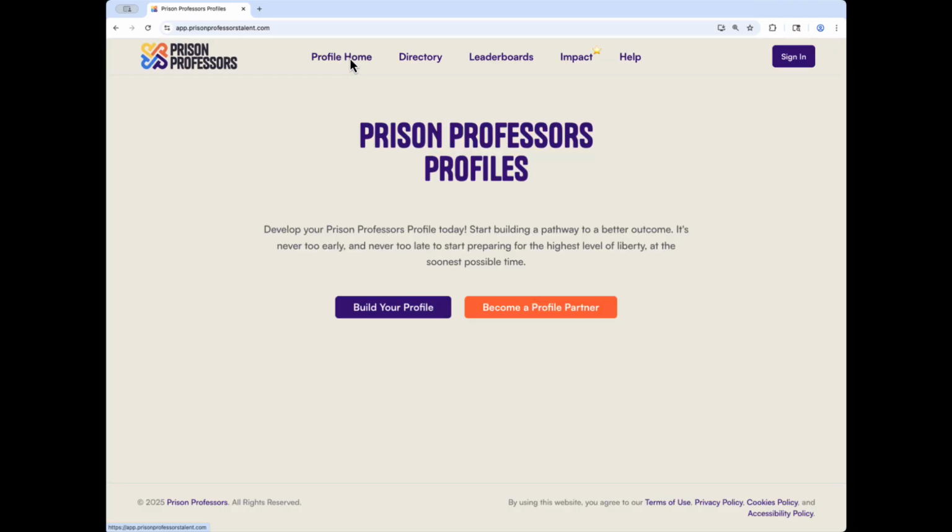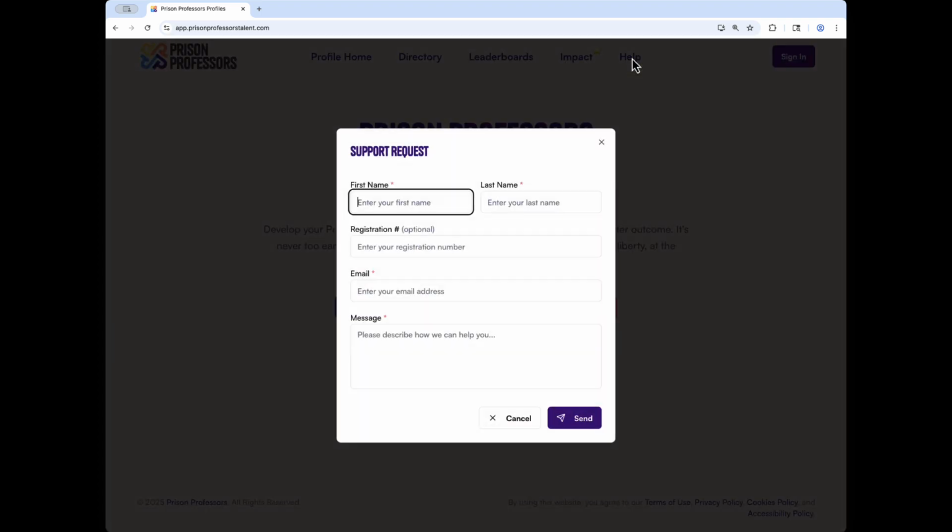I'm going to go back to Profile Home for a second and then click on one more button that's important for everybody. This is the Help button. When I click on this, you'll notice a quick form pops up for me to fill out: first name, last name, registration number, an email, and any message you might need to submit to us if you're having a problem, an issue, or just a general question about the app. Our team will get this immediately and we'll get back to you as quickly as possible using the email address that you provided. So again, a great support tool for you to ask questions.